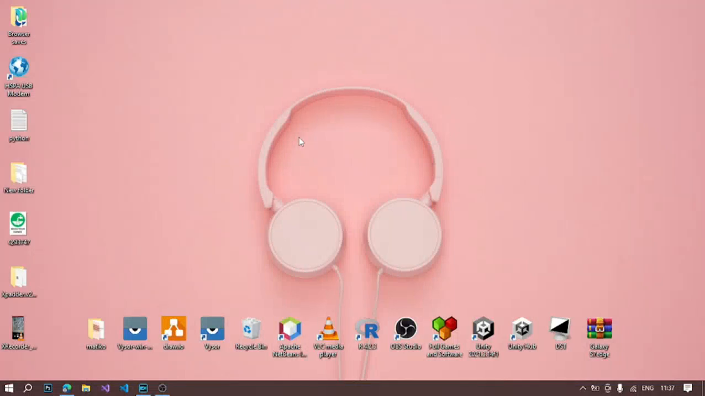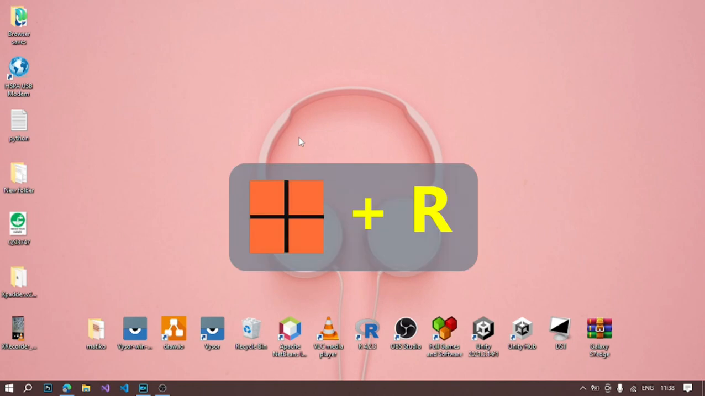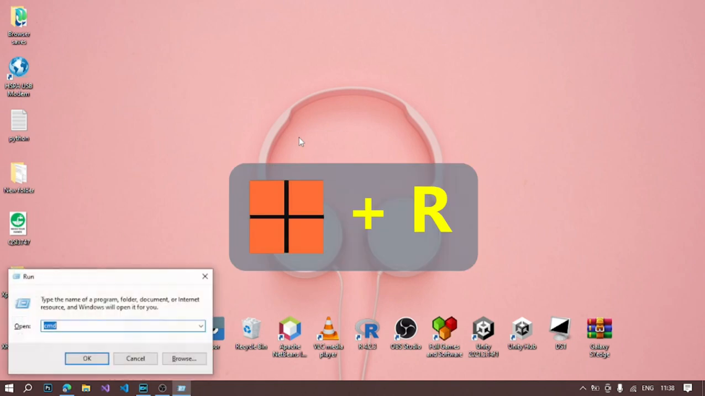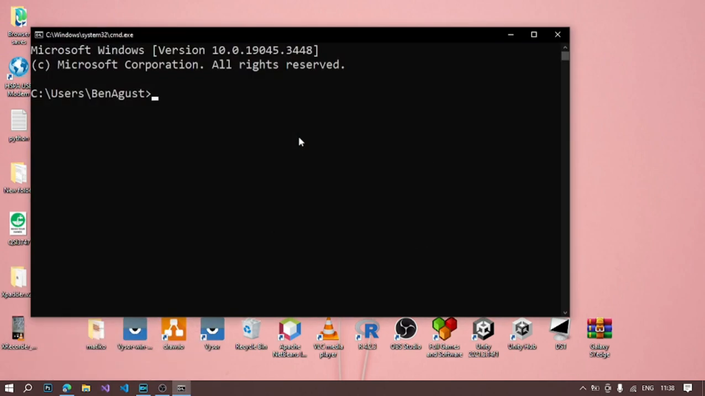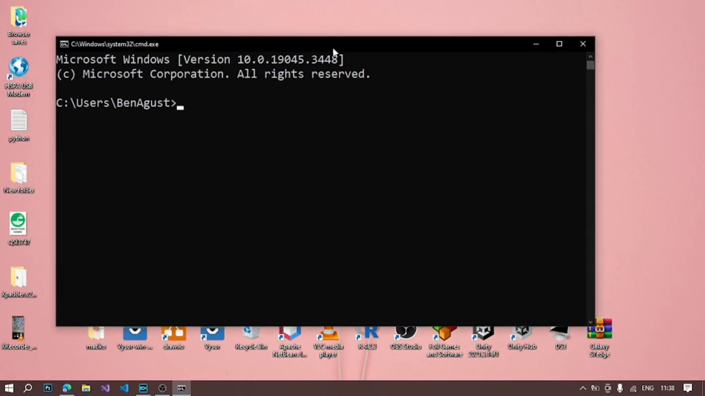Do you know you can create QR code of anything using your command prompt? Just press Windows key plus R, type CMD from the Run prompt, press enter. Here is my command prompt, it's just open.